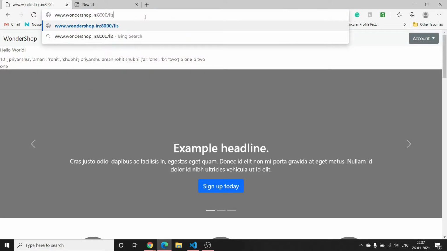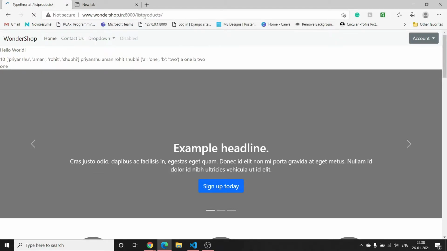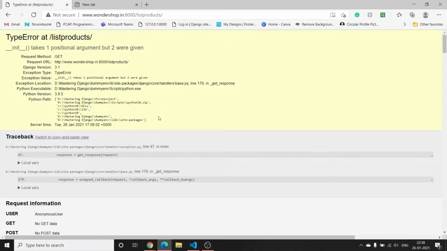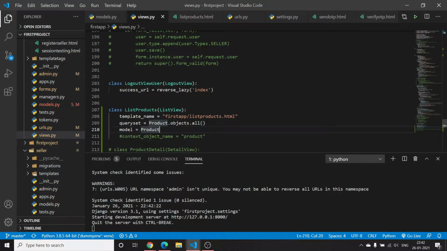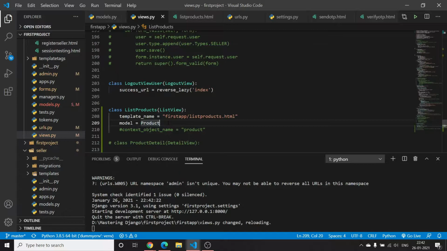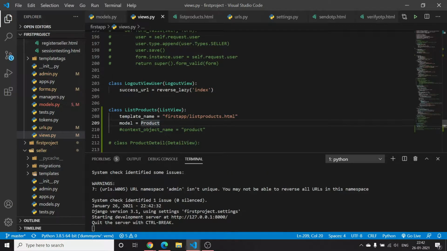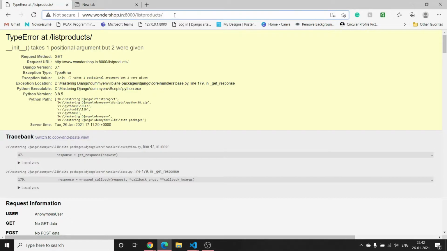Now we will go to list products. So basically this is a type error here. Okay, we have to do a .as_view here, and let's remove this queryset from here, because I think it's not required for list view, because it directly takes all the products that we have mentioned in the model here. What it does is go into the database, and from this product model it imports all the records and directly displays them in the front end. Okay, so here if I refresh this page, we are getting nothing.